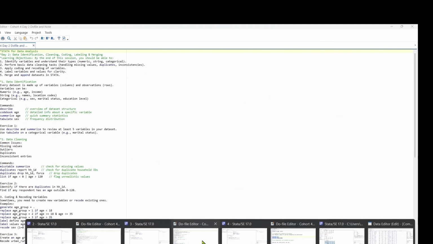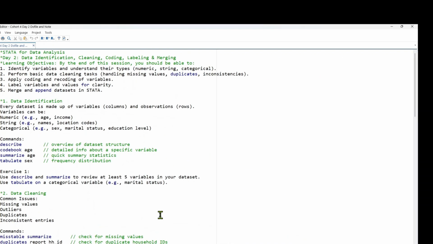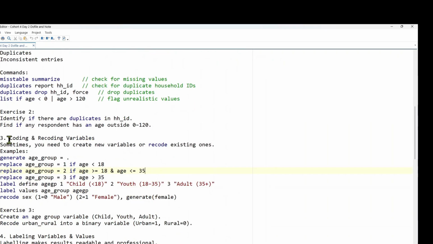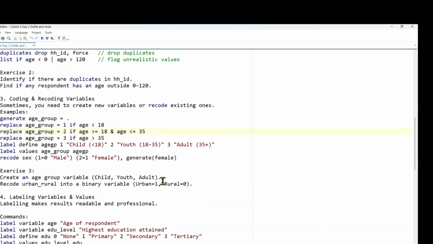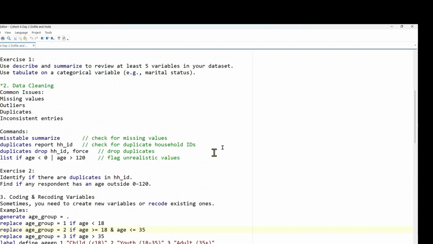You don't need to do it manually. You see, this is it. I will talk about it. We call it coding and recoding variable, so we can recode. So we'll get there. Thank you.